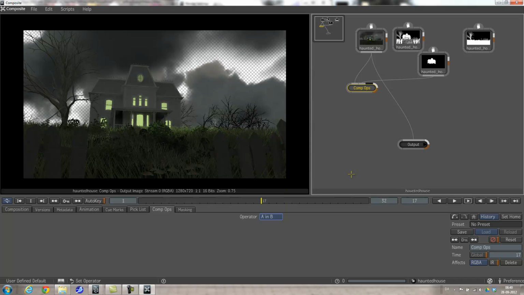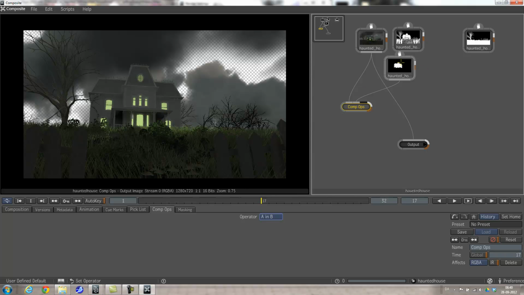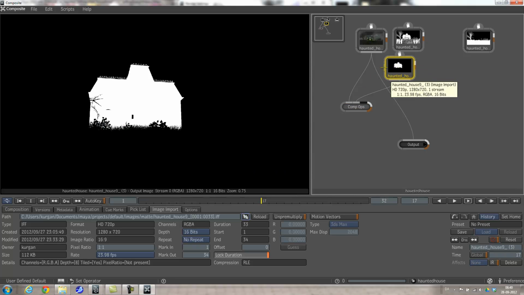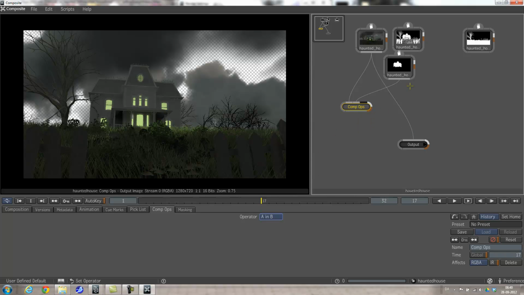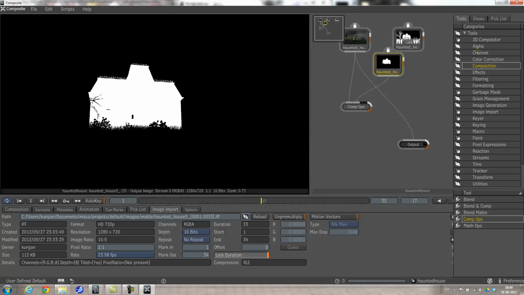So it looks like this. And the reason why it doesn't cut this out is because unfortunately when I render this, it doesn't have any alpha channel or any transparency, and that's what the comp up is looking for. So I need to change this to be transparent, and I can do that with a channel control called Rewire.